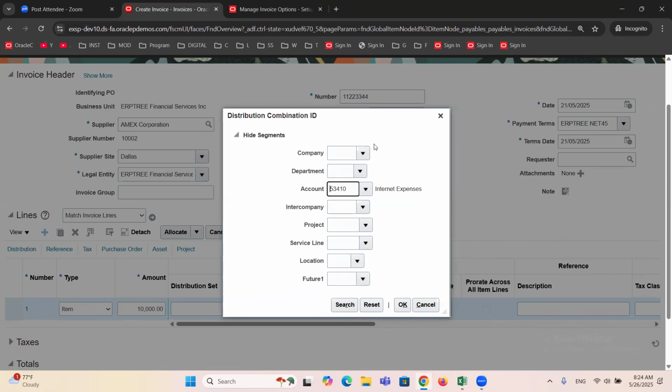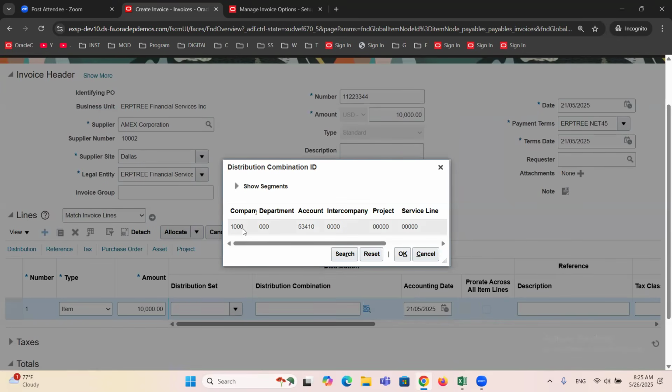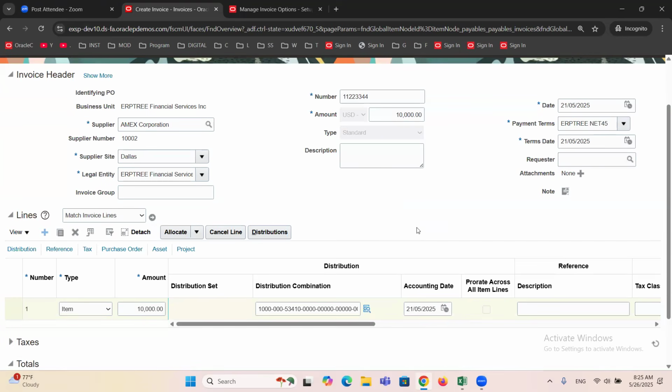So with this account and with this 1000 company, if any code combination is available, I want to use it. Otherwise, you have to create one. Search. Yes, the same company and account. The rest are defaults. Code combinations are available. I'm selecting. So this is how you can enter manual distribution.